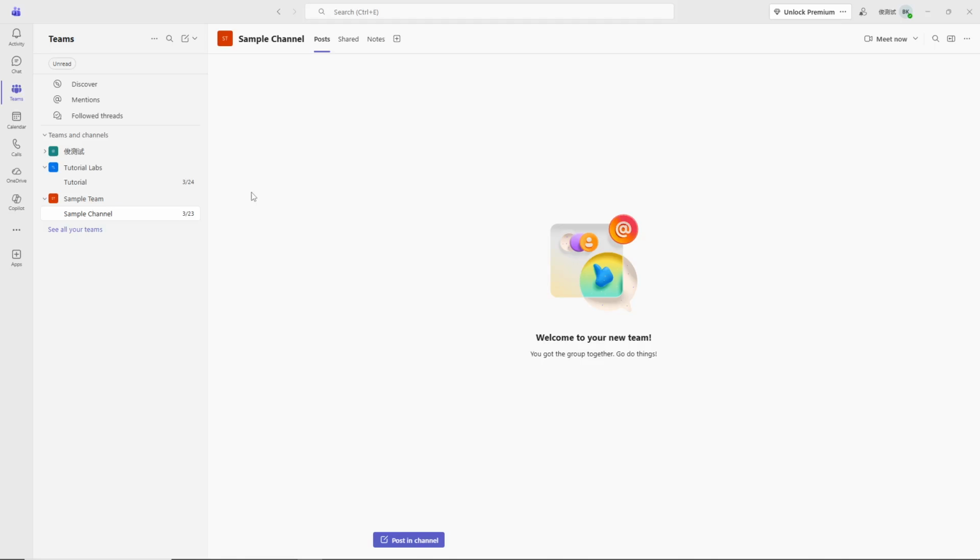Now, find the specific team where you want to restore the deleted channel. Teams can have multiple channels for different purposes, so make sure you're selecting the right team. Once you've located it, click on the 3 dots beside the team name. This will open a drop-down menu with several options. From this menu, click on Manage Team.